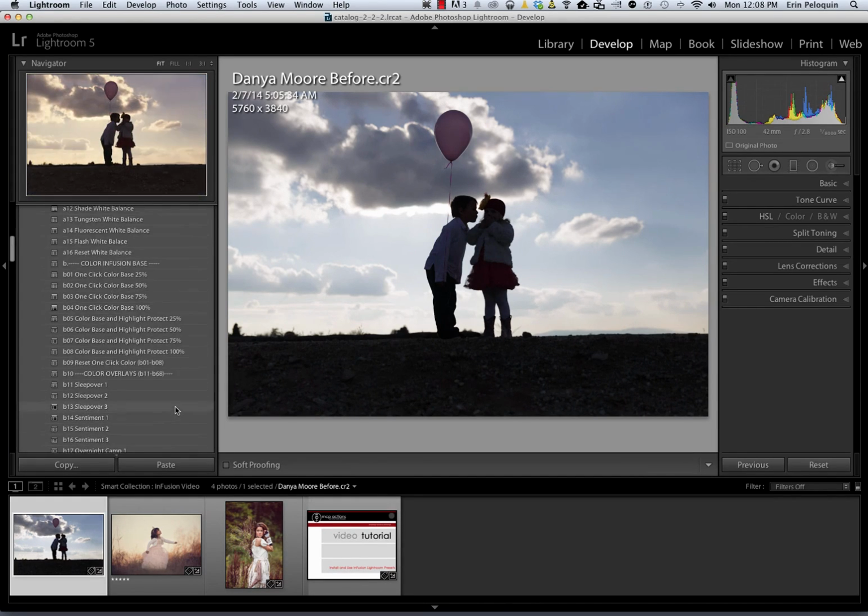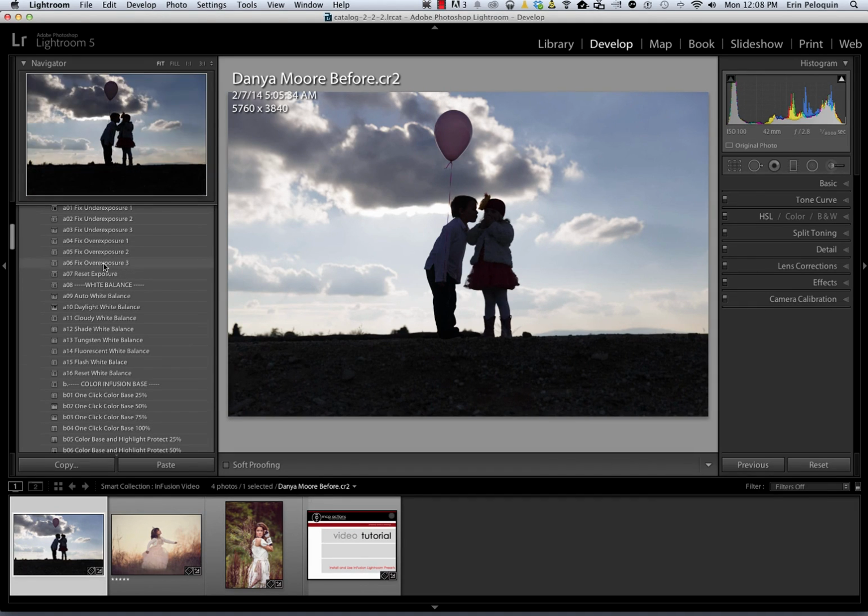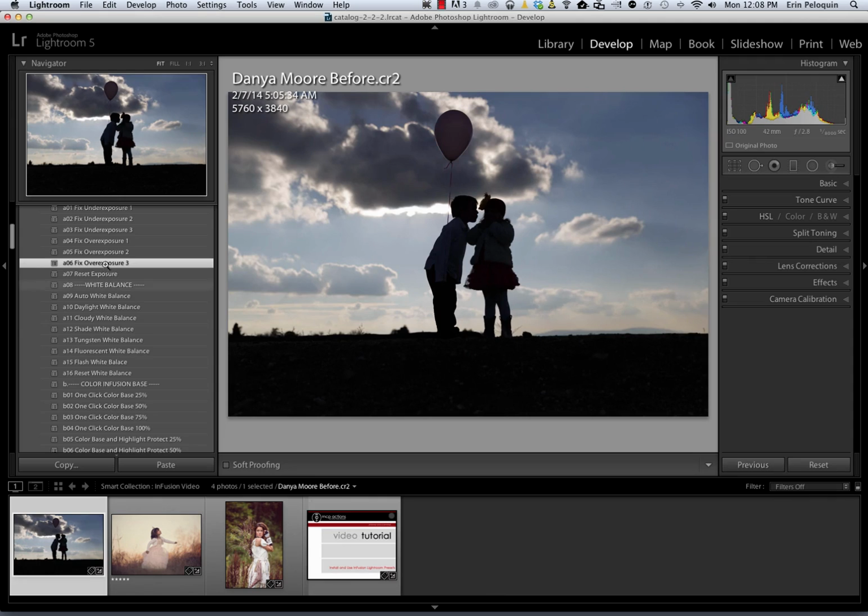Now first I want to play with the silhouette and really emphasize what we've got here. So I'm going to use Fix Overexposure number 3 to darken the darks even more. And next I am going to warm up the white balance just a little bit by using our cloudy white balance. And you can see that that kind of emphasizes the sunset feeling. It really plays up the warms in the image.